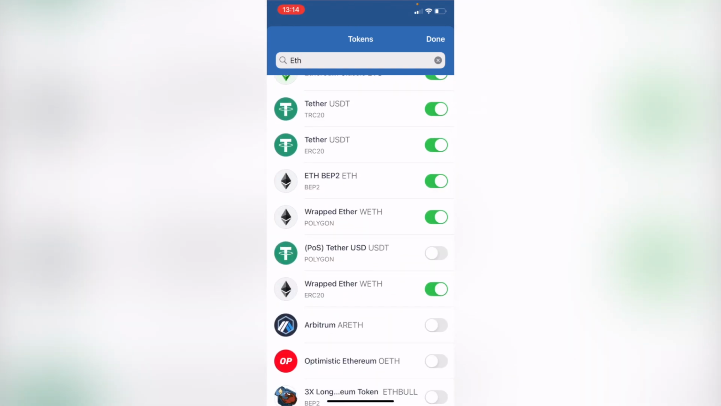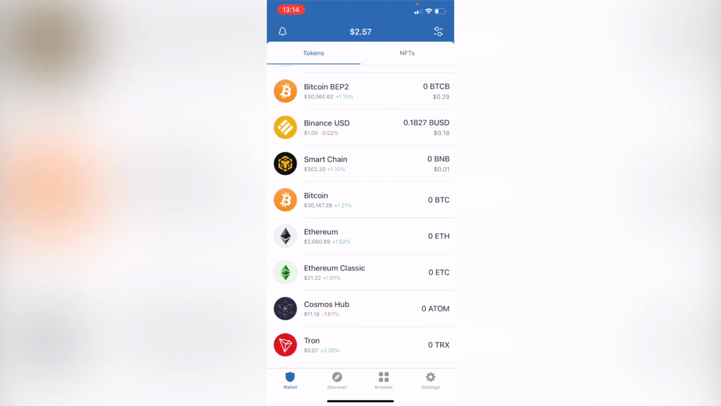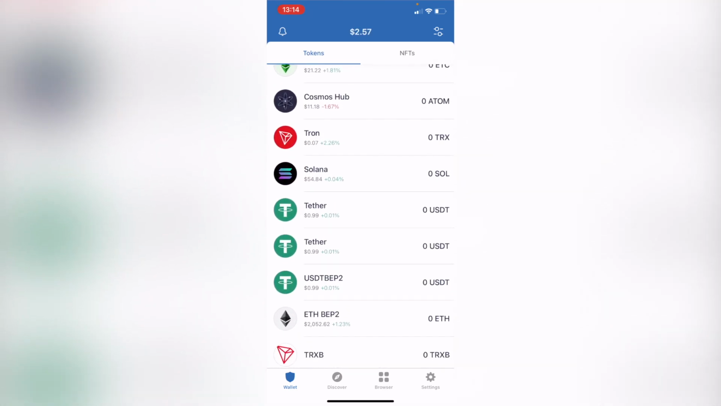And there you have it, guys. Let's go ahead into done, and you have to see your tokens now available in your account. So there you have it, guys.